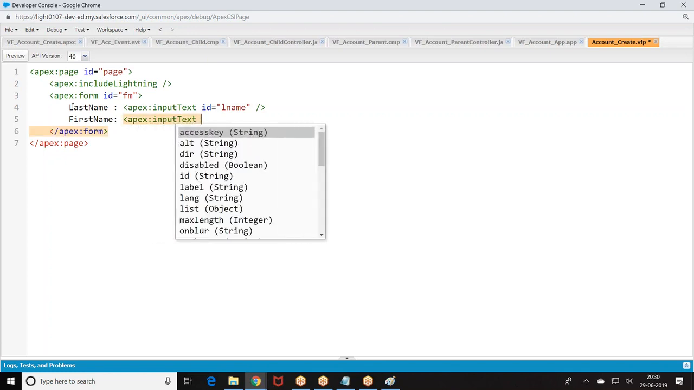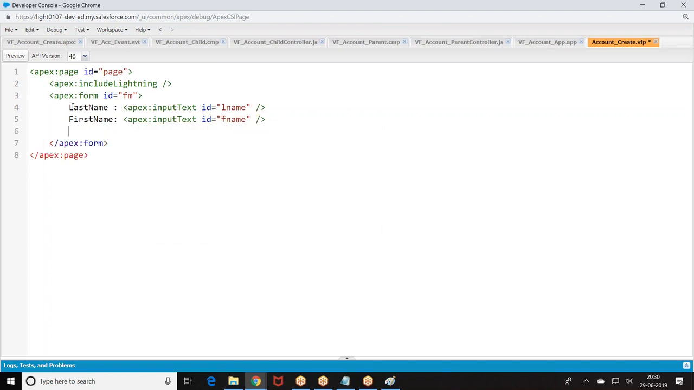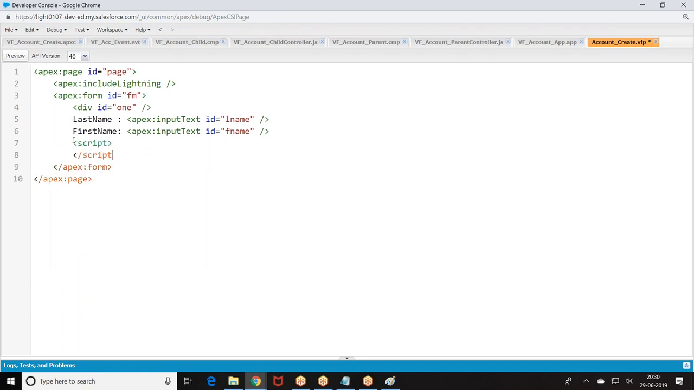You can apply your own styles there. Then last name, first name, then you're giving... then what we are supposed to do, you have a button here.